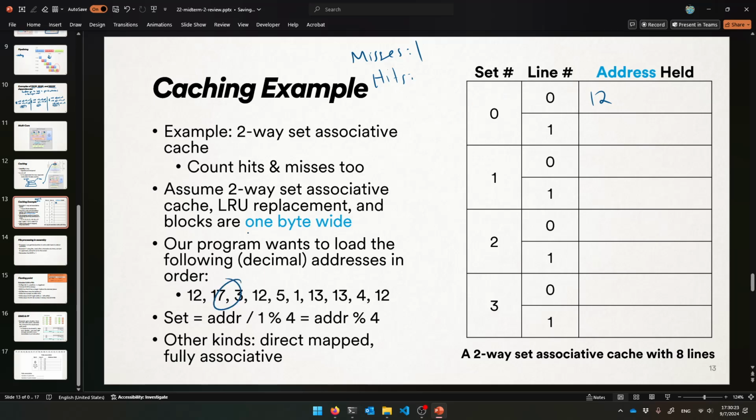And then 17, well, what's that? Mod 4, 4, 8, 12, 16. So it's 1. 1's left over. It's a miss, but we'll put it here for later. Hopefully we'll get it again. And then 3 is 3, set number 3. It's not there, so it's a miss, and we'll store it.